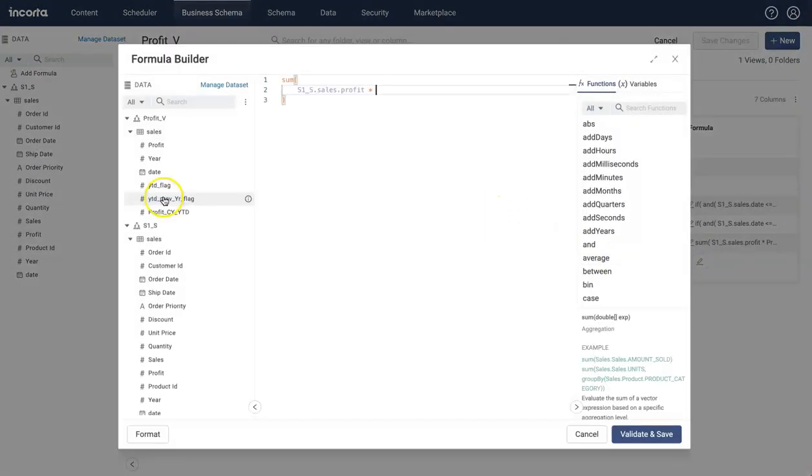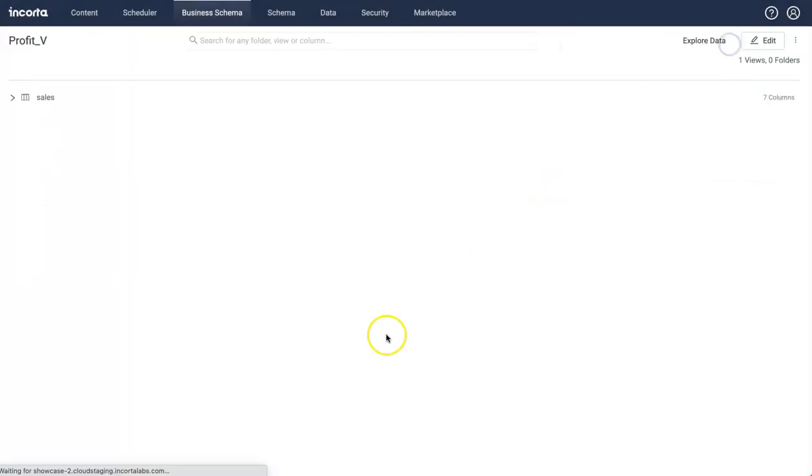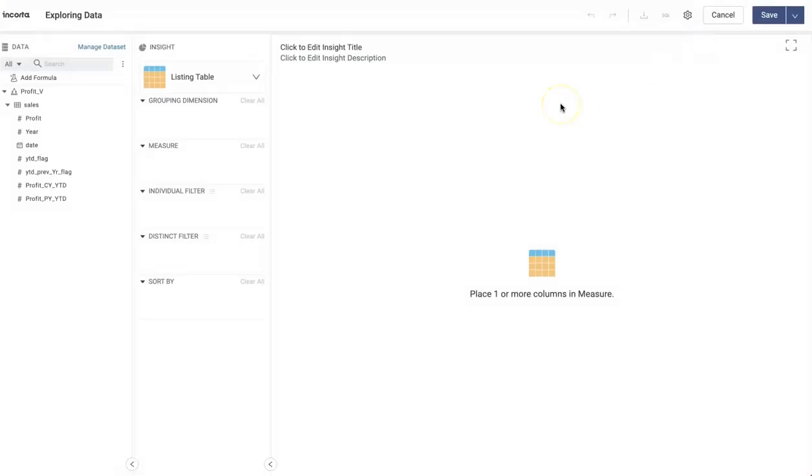And this YTD previous year flag. All right. Let's save these changes. Okay. So now I can start creating the dashboard. But before that, I just want to make sure that these two flags that I've defined are correct. There's no issue in that.